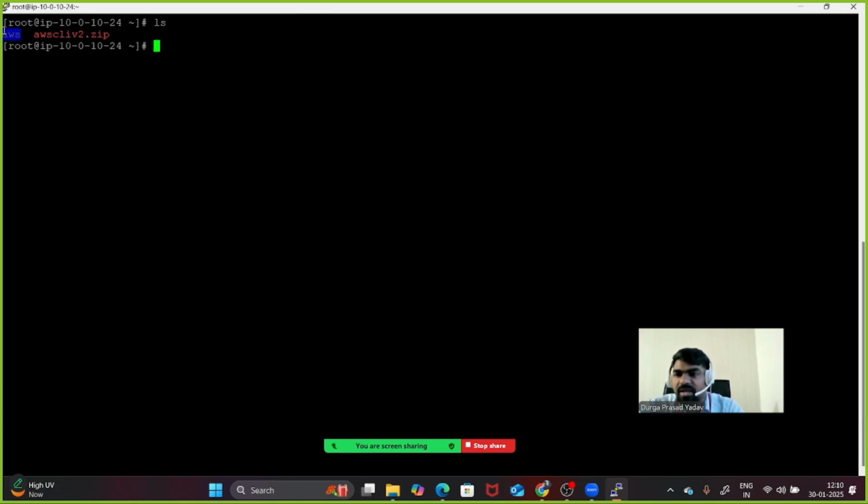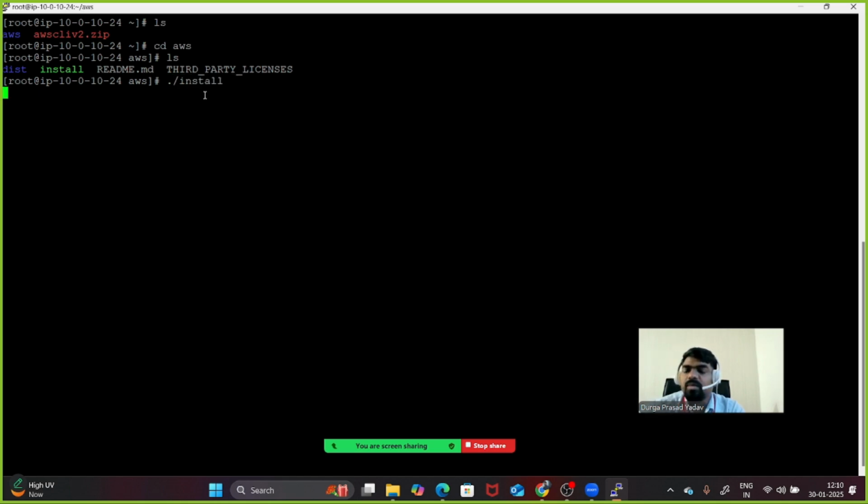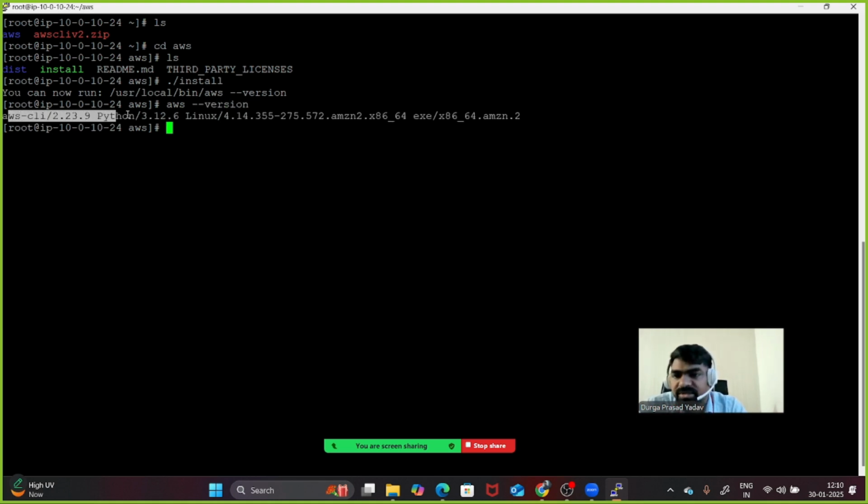Now the aws folder came. If you go into aws, it is a folder, right? If you do ls, the install option is coming. So what you can do is run ./install and hit enter. Now it will start installing. You can now run aws. It has been installed. If you need to check whether it has been installed or not, you run aws --version. It will show whether you have installed it or not. So you have installed the CLI.